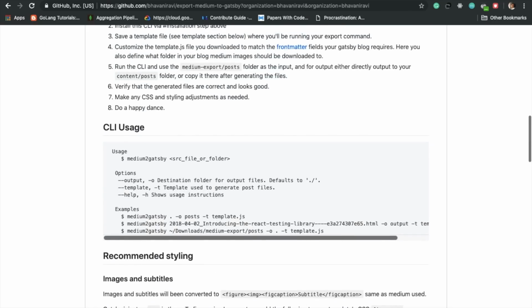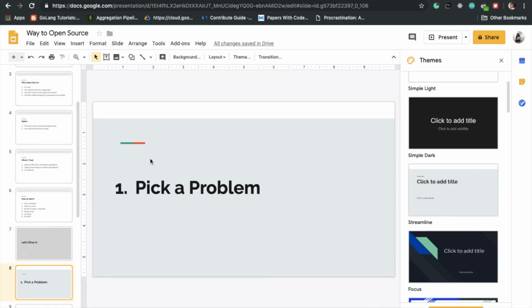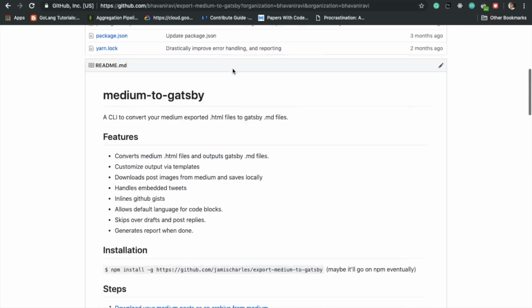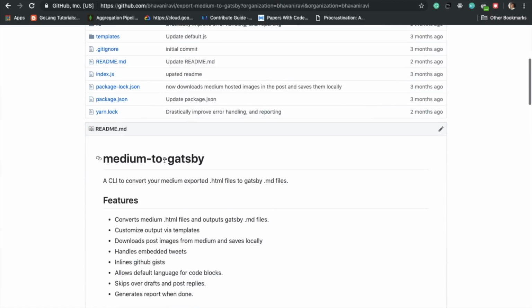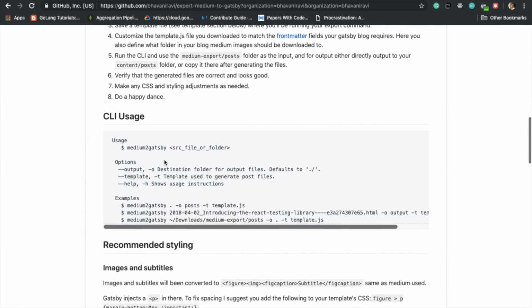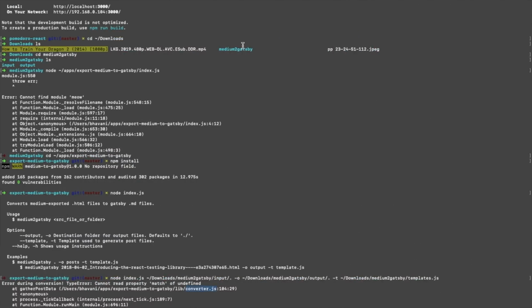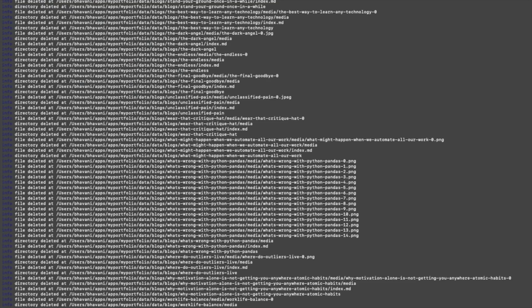So now we have our problem. The ultimate use case is to convert all your Medium posts into README. So what we have stumbled upon is this package. So what we're going to do is find this package and use it. To use this, let me go to my terminal. Right, I think I have it somewhere here.